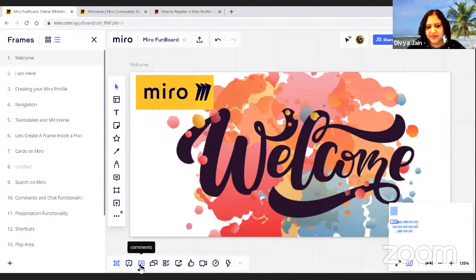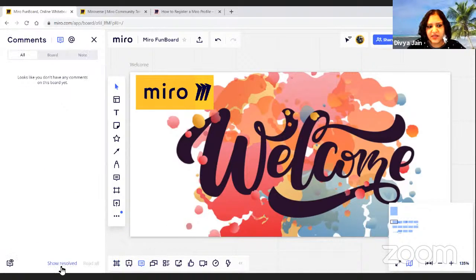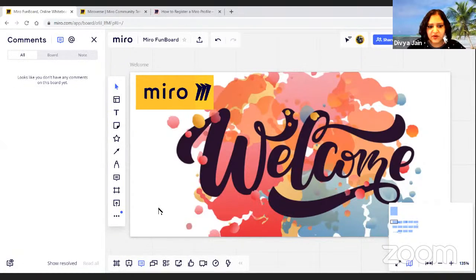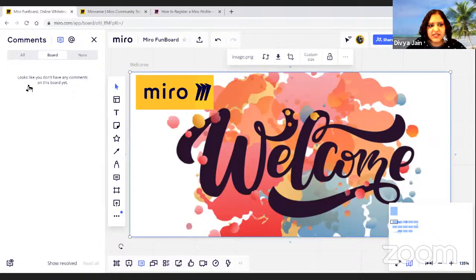Another functionality that's available to you is your commenting functionality. So if you come down, you have frames and then presentation, and then after that is comments, which basically we saw, right? You can see if somebody commented on the board, if you sent a note, you can see all the comments and to whom it was given. Right now, we do not have any comments, that's why I don't see it.